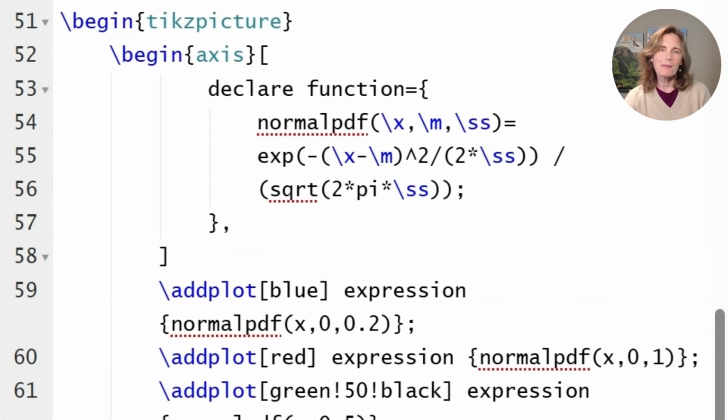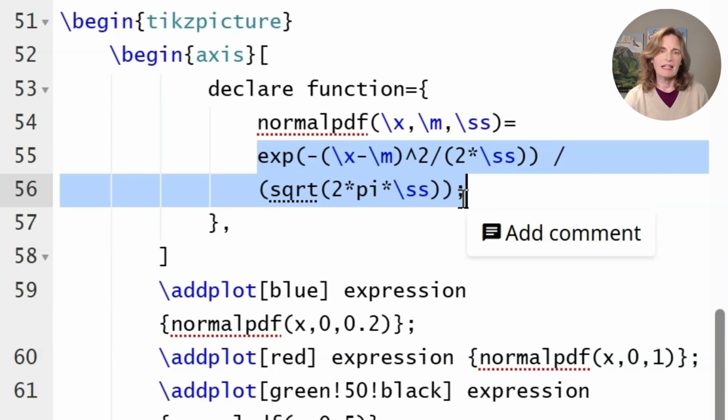To make it easier to plot multiple normal distributions, I'm going to define a custom function using the declare function key inside the axis options. Here I'm defining a function called normal PDF that takes 3 arguments, x, m, and ss. The argument x is the variable, and that will be what is used as the x-axis in the plot. M is the mean, and ss is sigma squared, or the variance. Then I provide the formula for the normal distribution using these 3 arguments here. Notice that it ends with a semicolon.